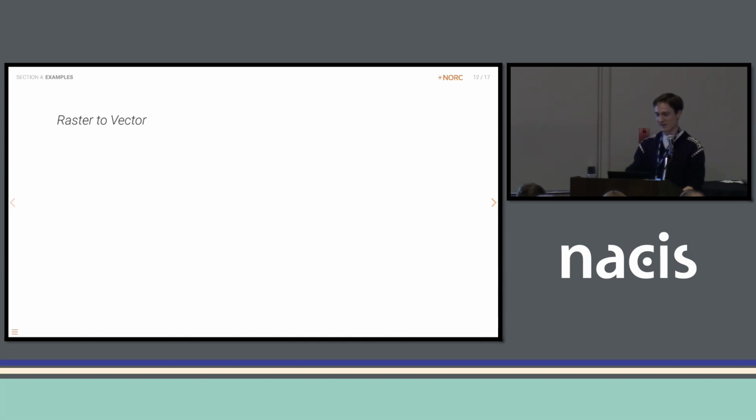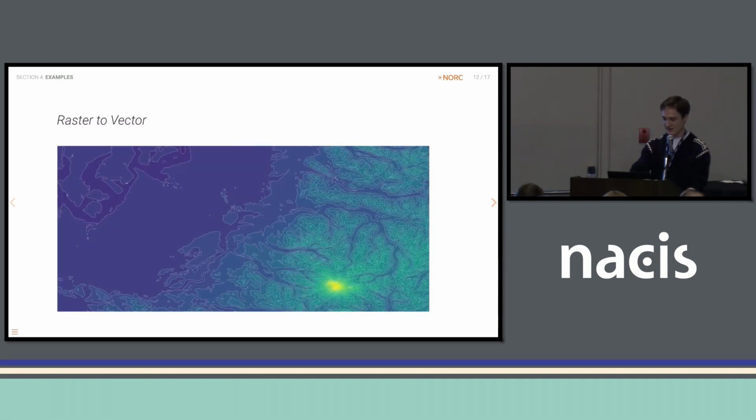So because D3 is based on vector graphics, maps using vector data are much more highly favored. However, there are some nice ways to use raster data as well. This is just an example I quickly made using a digital elevation model based around Pierce County as well.